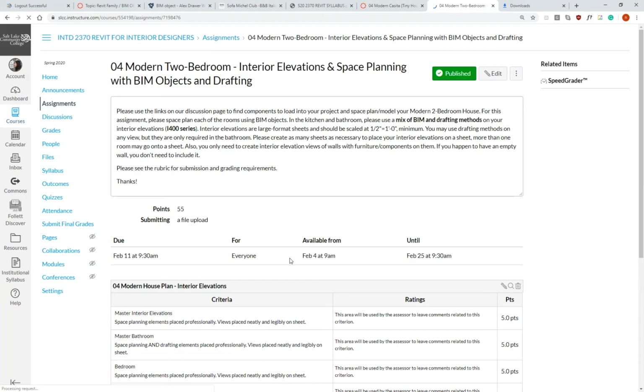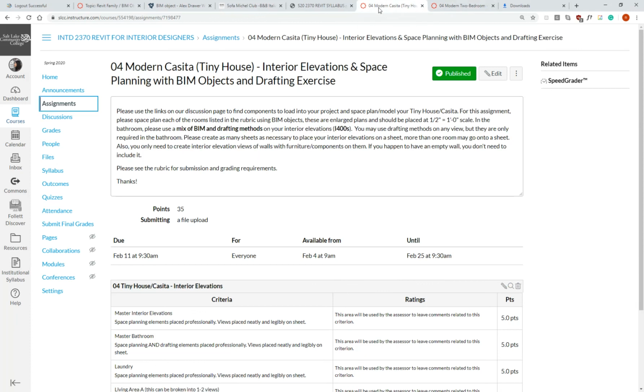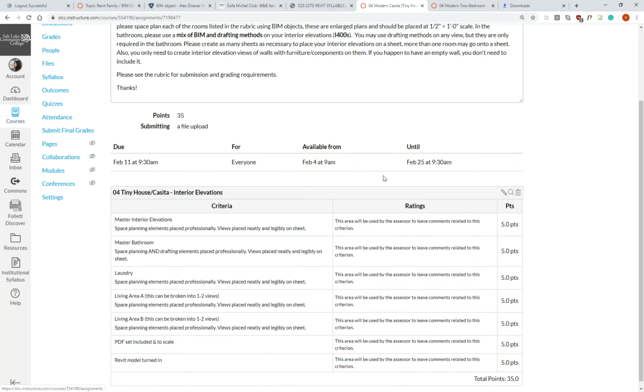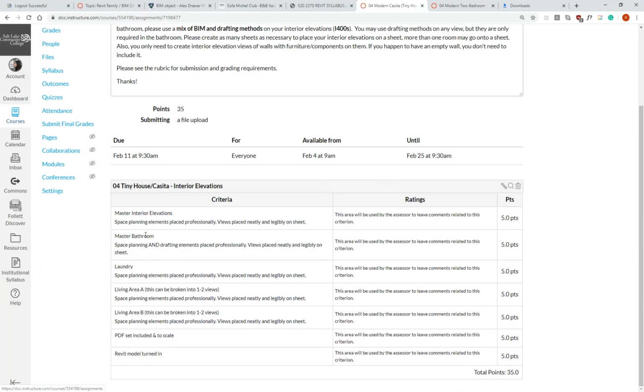I'm just checking at your 2-bedroom. Okay, so on this one, I did include the note about it being scaled at 1/2 inch. I missed it on the exercise, but it's in there now. So going over the assignment and the exercise again, we know how to add all of these space planning elements. But what we haven't done yet is how to do the drafting method in the master bath. We'll do that on Thursday, okay?